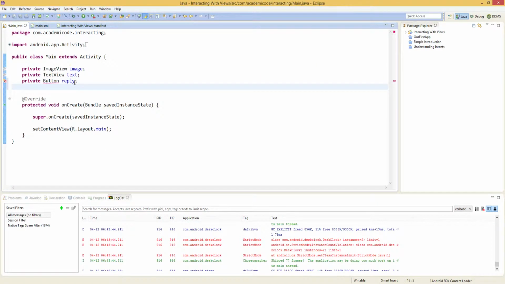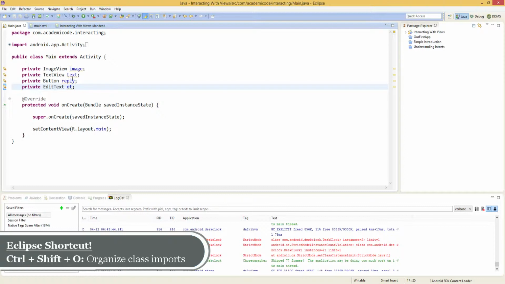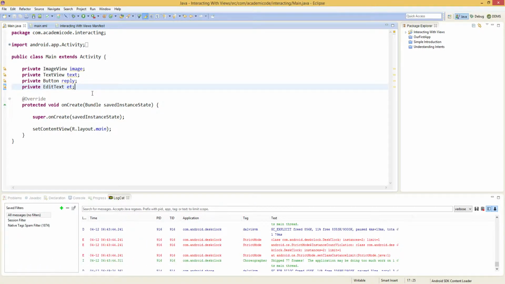We don't have to call it reply, but it just helps us remember which button this Java reference is pointing to. And then we also have the edit text at the bottom of the screen. We'll just call it ET for now. And again, Control-Shift-O to do our imports. Now we have objects referring to, well, they're not referring to anything right now. They're simply placeholders. So we need to make sure that they refer to the correct XML components. In order to do that, we have to assign them to those XML components.